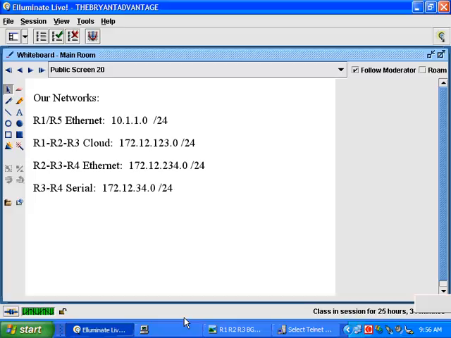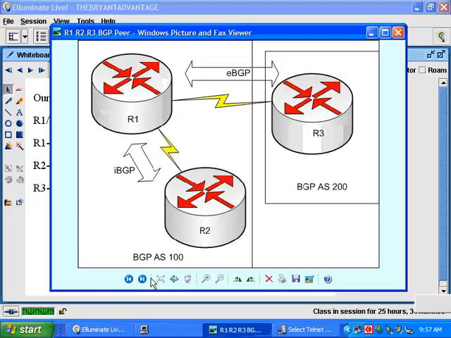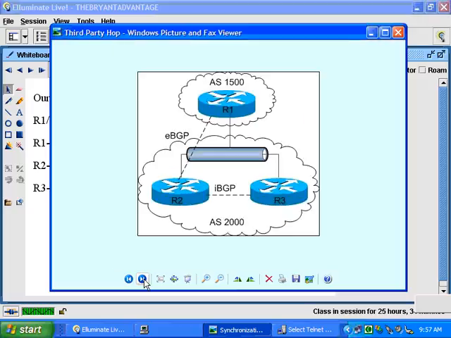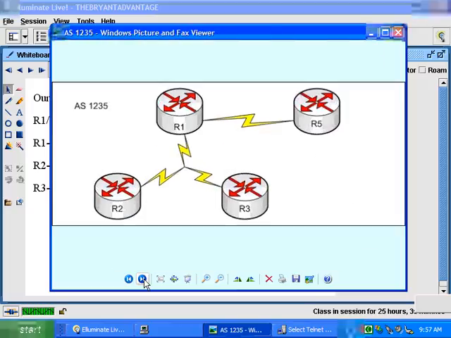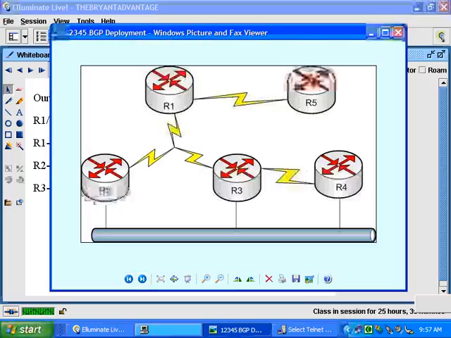Routers 2, 3, and 4 will be connected to the Ethernet using 172.12.234.0. And routers 3 and 4 will be connected. They are now connected by directly connected serial interfaces, and they're going to use 172.12.34.0. If you give me just a moment here, I'll find that actual configuration. Here's what the setup's going to be. So I'm going to take just a moment here and get that network set up, and then we're going to look at a more complicated AS path scenario.